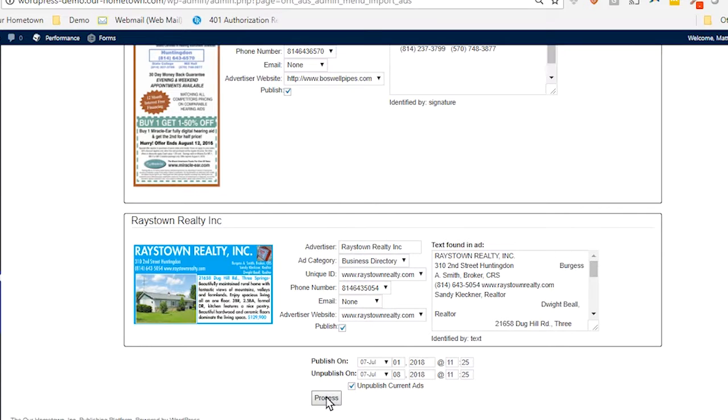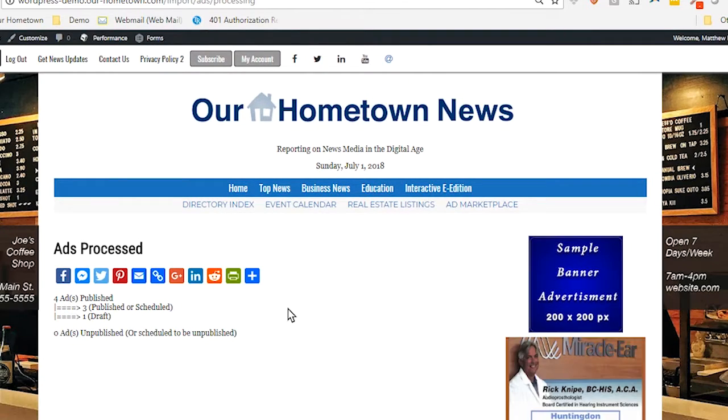And what's happening now is it's taking all that information and generating the business profiles, placing the ads on the website on the right-hand column. And then once they're processed, you get this little report. It says 4 ads have been published, 3 have been published to live on the site, and then 1 has been published, but it's as a draft. And that's the one that I unchecked because I didn't want it to appear on the site.